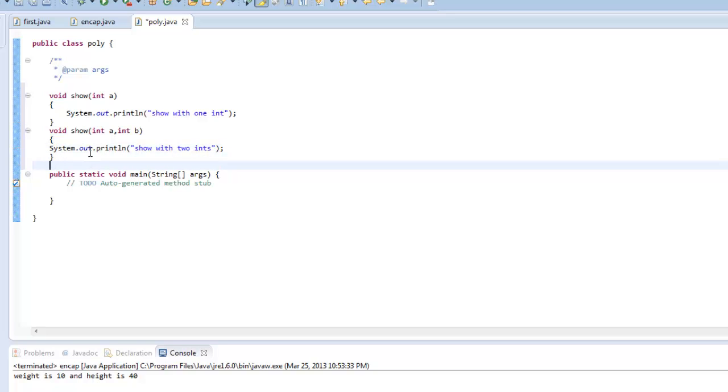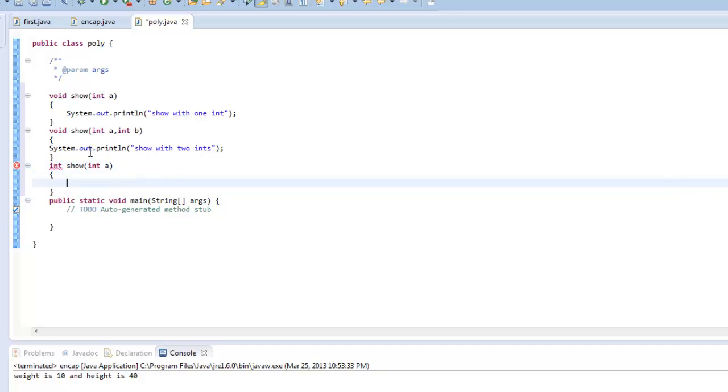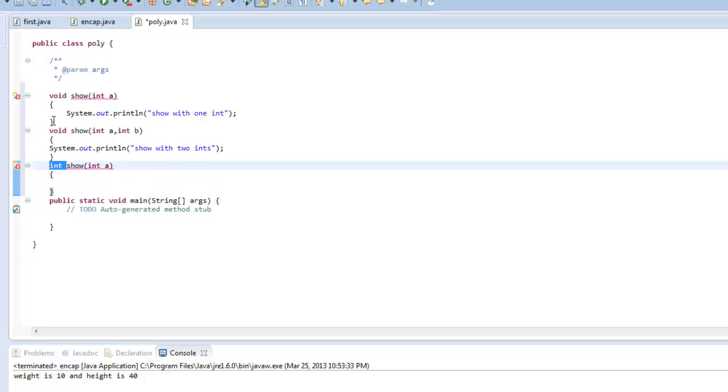However, we need to take two things into consideration while dealing with polymorphism. One is that based on the return type, suppose I have another method, say int show with int. This is not a different method from this one. That is the error we are getting here, the duplicate method. So based on the return type, we cannot distinguish between two methods in case the parameter list is the same.